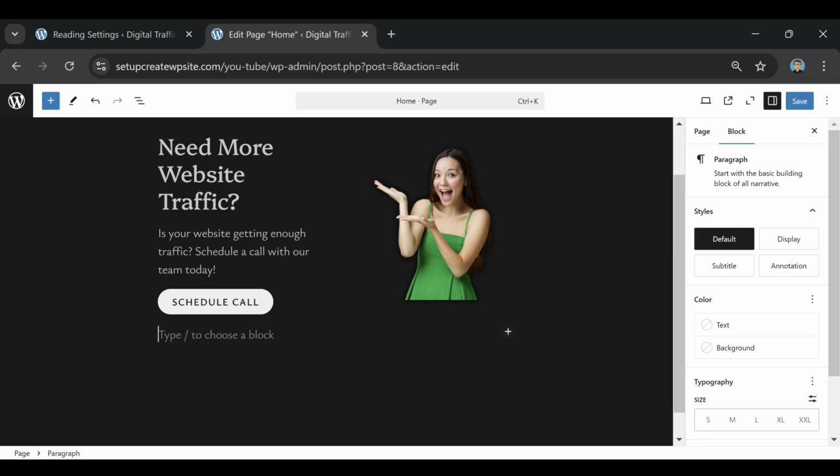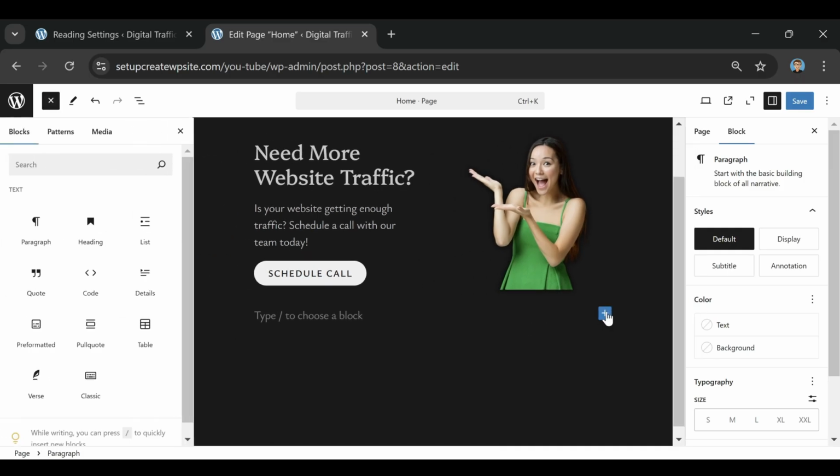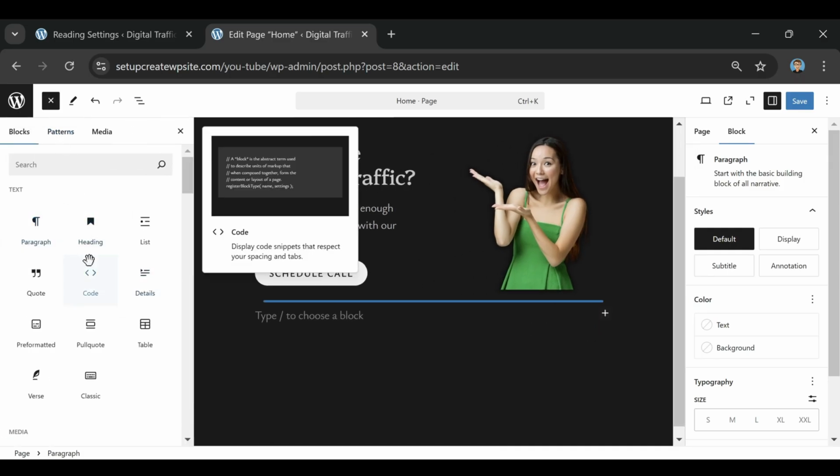And you could add more images, you can add quotes, you can add pretty much anything you want. And so if you want to go ahead and add more content in right here where it says type to choose block, you can type, or you can click this plus button right here and you can click on browse all, or you can always click that plus button up here.